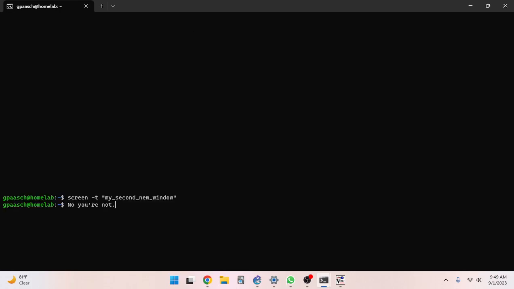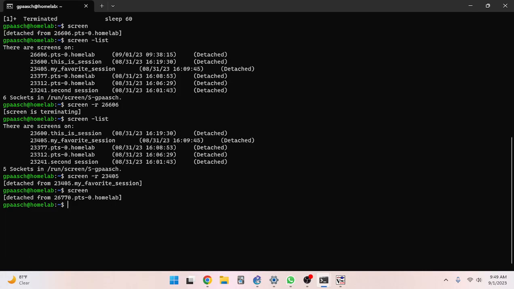There we go. So now I'm in a new socket from the other socket. Let's take a look at the windows I have in this socket. This one I only have one, so this is probably not the best. So let's detach this one. And let's go back to another one. Let's do this second session socket.